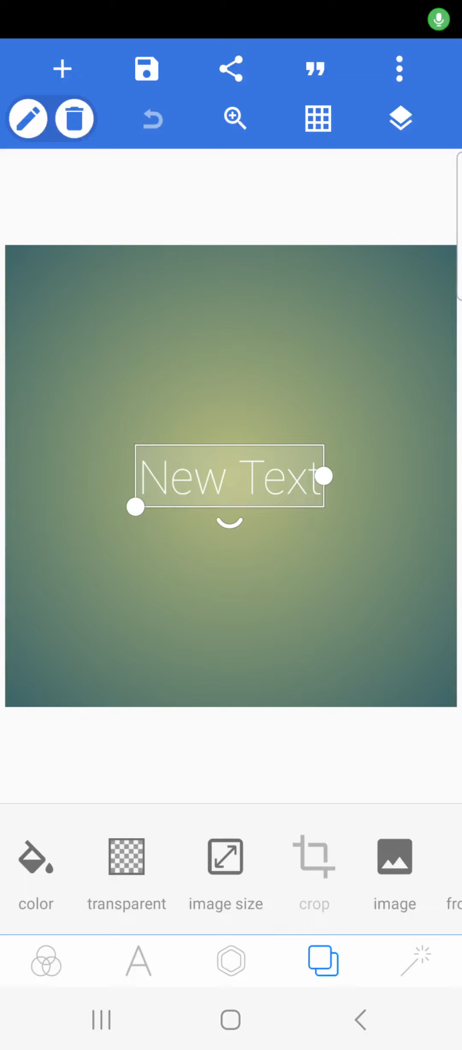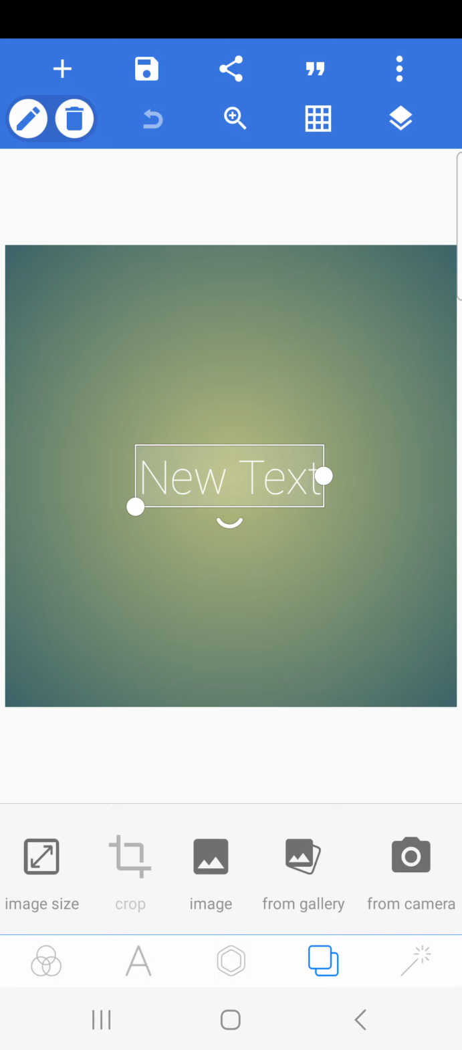Guys, we are going to start working on our project. Just like we did with Photoshop, we are going to make sure that our work is uniform. We are going to work with three elements: text, color, and shapes. That's what we are going to do right now.